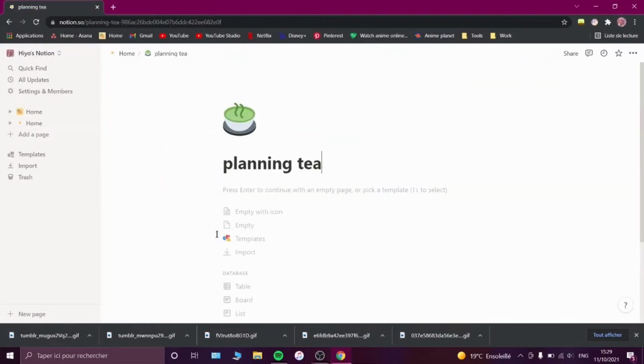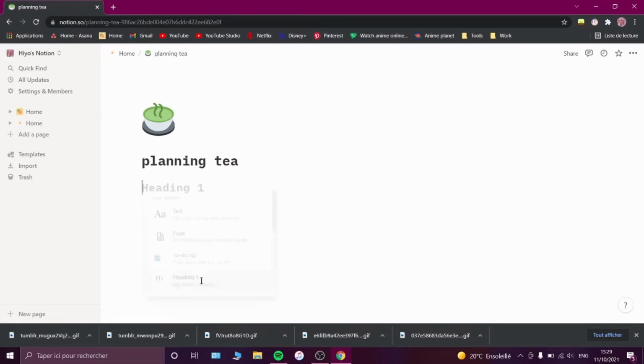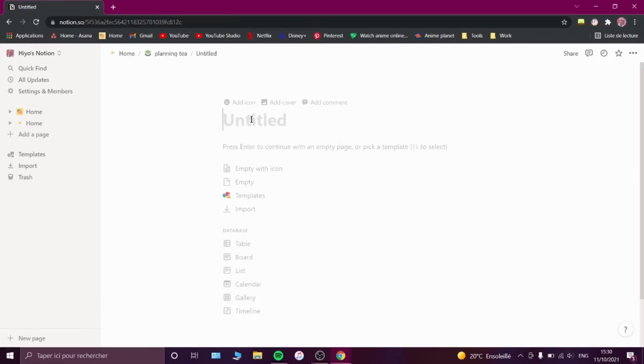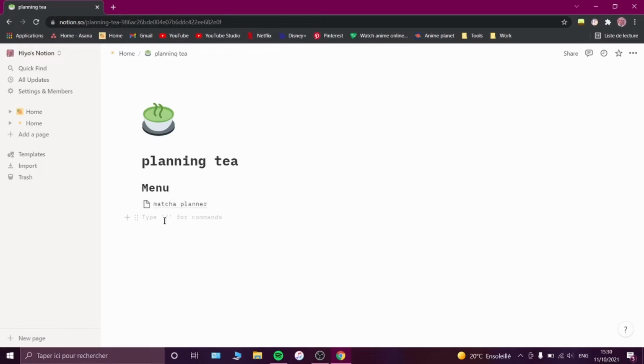What I like to do is, of course, put my page on mono because it gives it this cool typing machine kind of font, I don't know, and I do small text and wide page so that I can have a lot of space to work on.